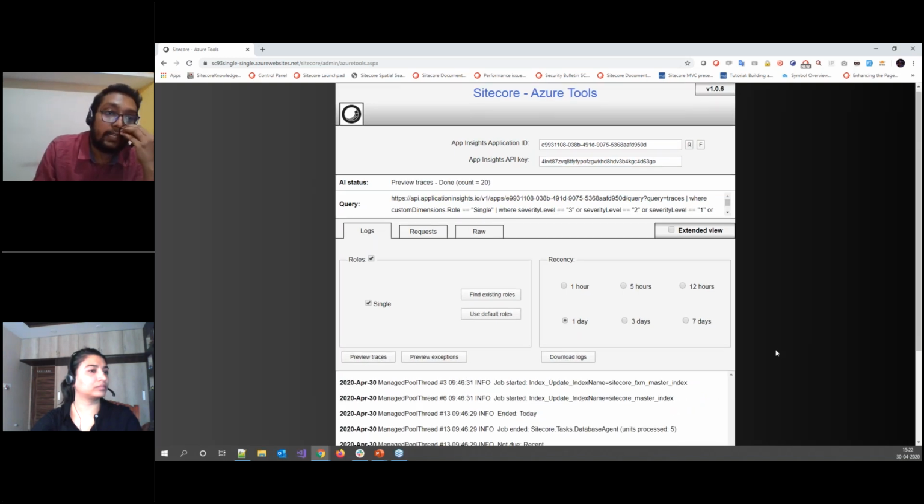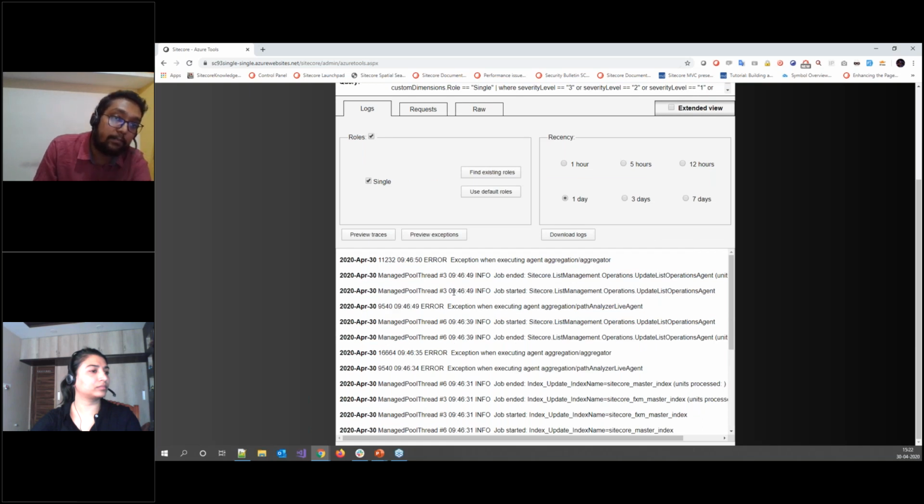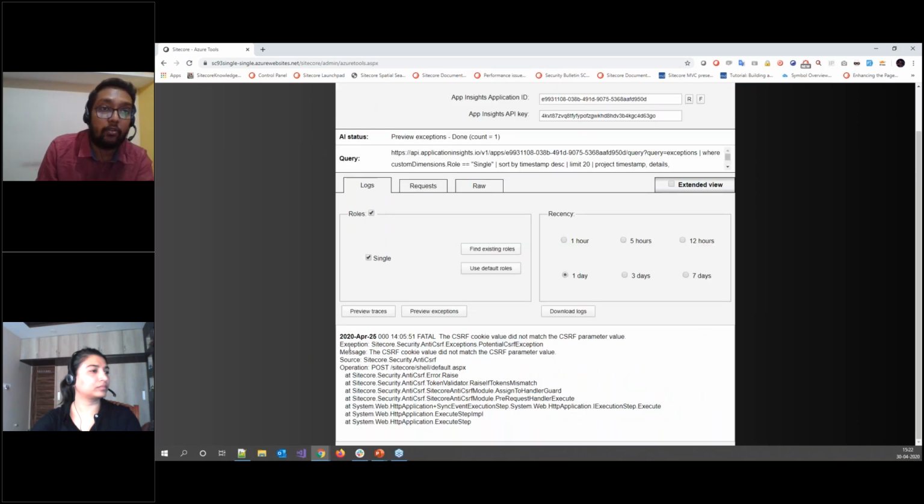Now, if you click on preview traces, it will show us the traces that are occurring during this particular time period. And if we click on preview exceptions, that will also show the exceptions in our time period, which is the recency we have specified in the recency section. Also, we can download these logs from 1 hour to 7 days. We can select any of the days and download the logs to our local and then further analyze the logs.